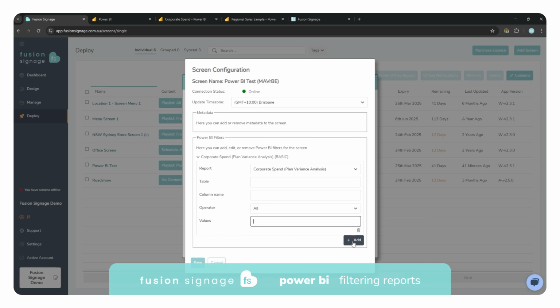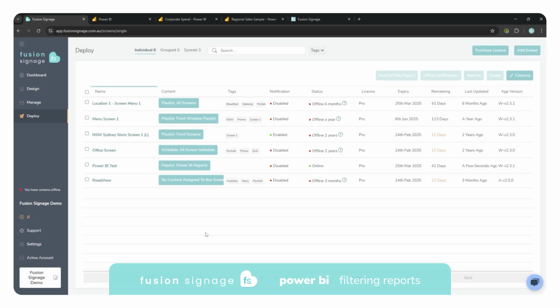So by setting up these filters, and you can set up multiple filters one after the other, you can actually ensure that the report itself maintains a significant amount of information, but then what's deployed to a specific screen is only relevant to that screen or region. Then all you do is hit save, and then that metadata is stored on the screen level. So if I was to publish the report, it would then appear only with that information on there.